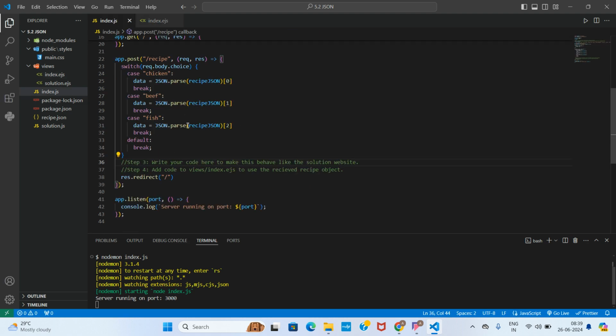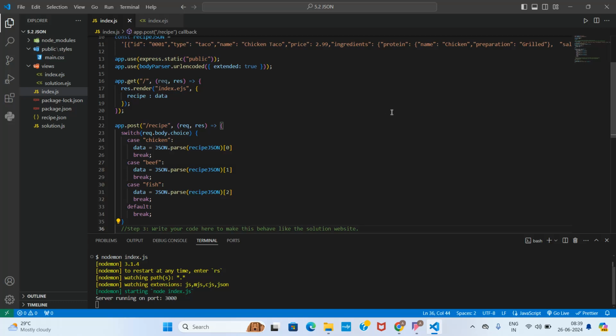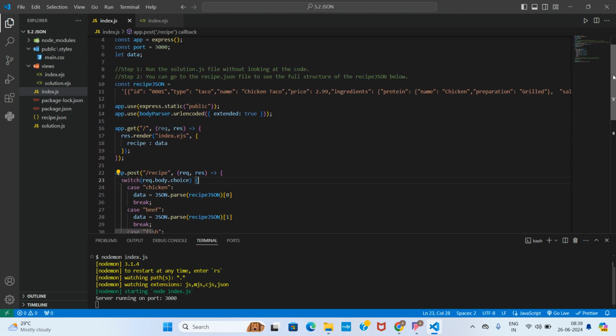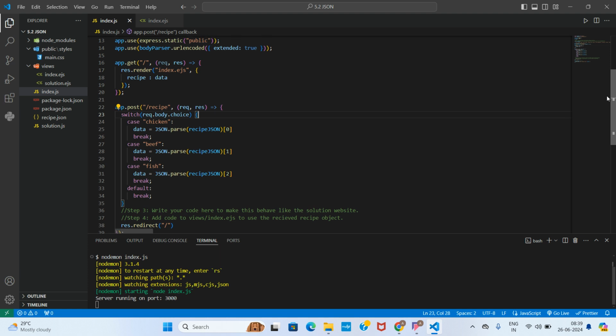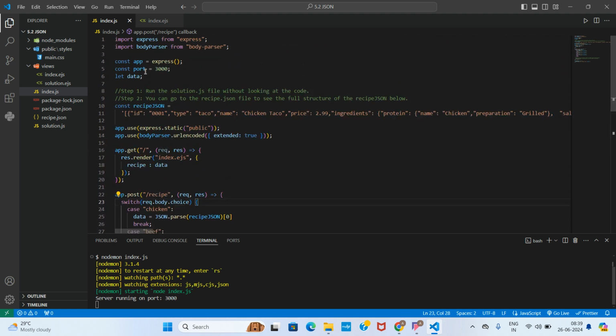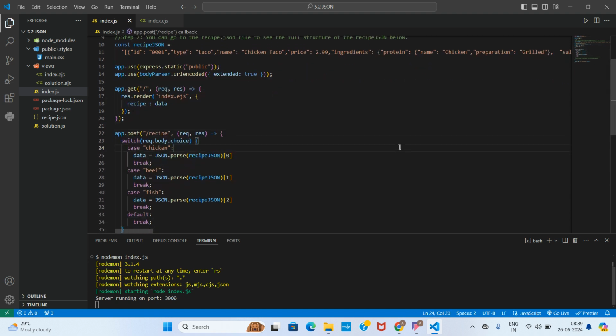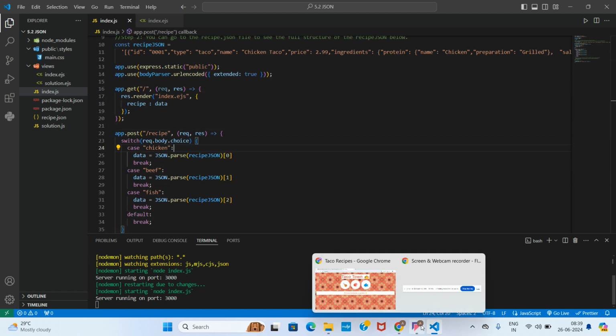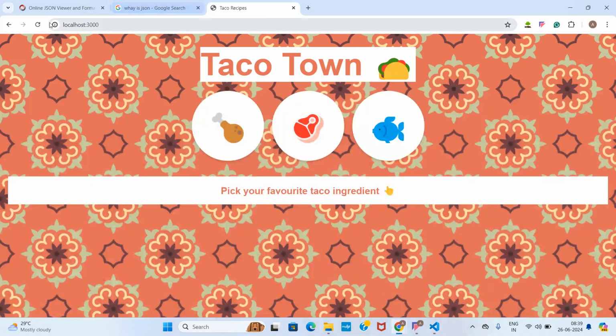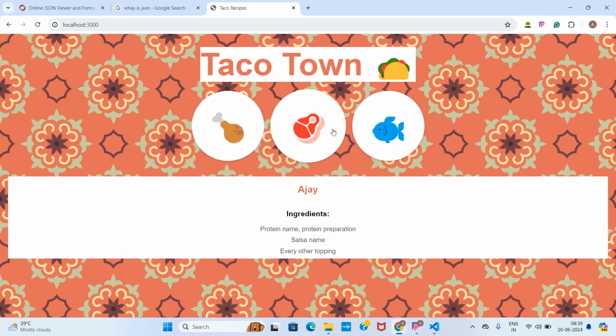We got to show locals, we got to show this one, not this one. Keep that in mind. It's saying there's a variable, right? Even though I kept data, it's not showing an error because it's already here, and this doesn't have any data, so that's why. Now I guess this will work fine. Initially it shows pick your favorite taco ingredient. Now I press chicken, fish. It is showing fine.